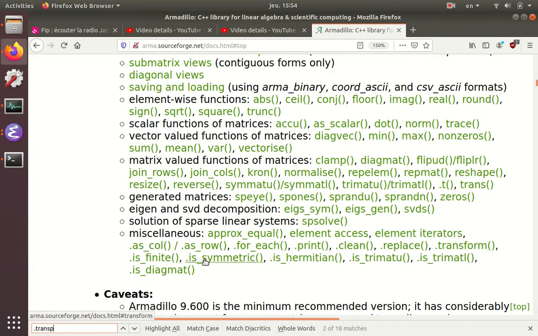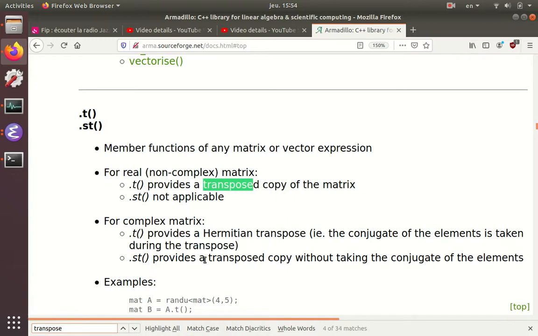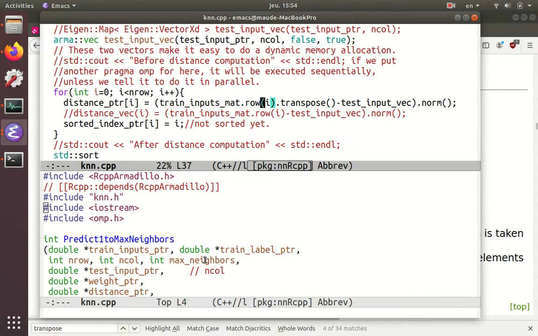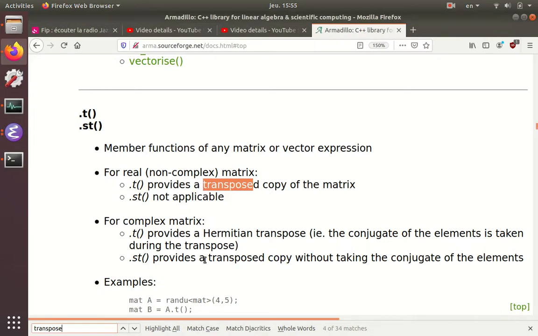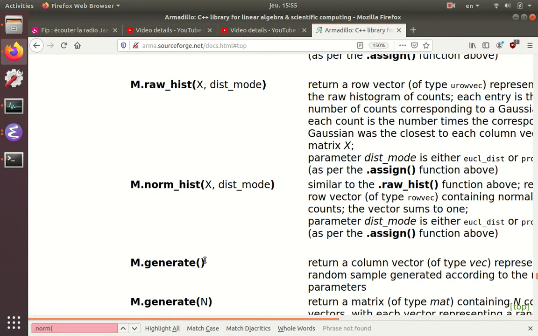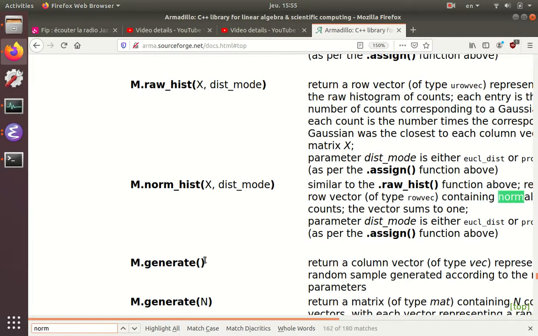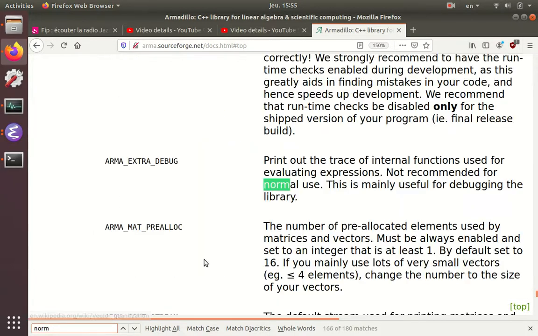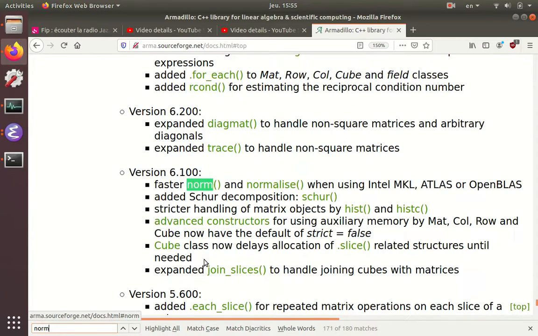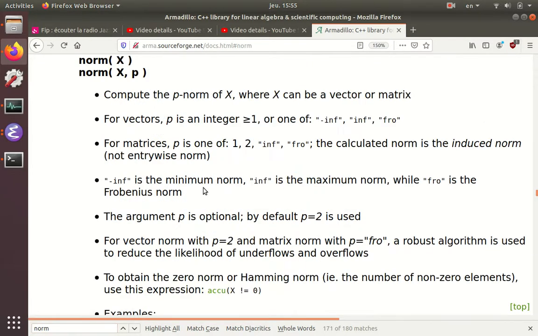Do they have the .transpose method? Maybe not. .t, right? So that's a transposed copy of the matrix. So there, let's do a .t. We subtract away test input vec, which is a column vector, and then we take the norm, and I believe they also have a norm function which is defined. Let's see about that. Is that right? Yeah, norm.